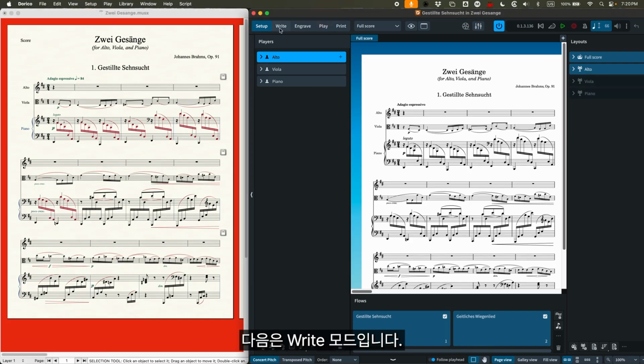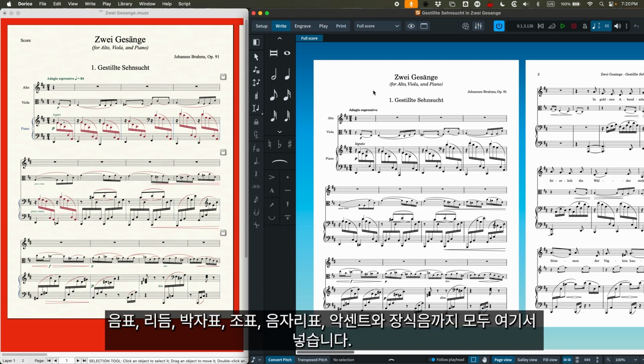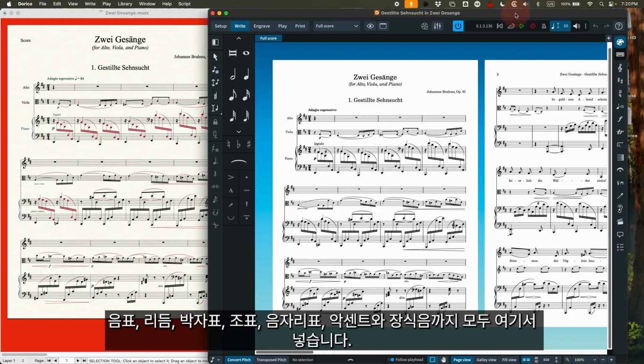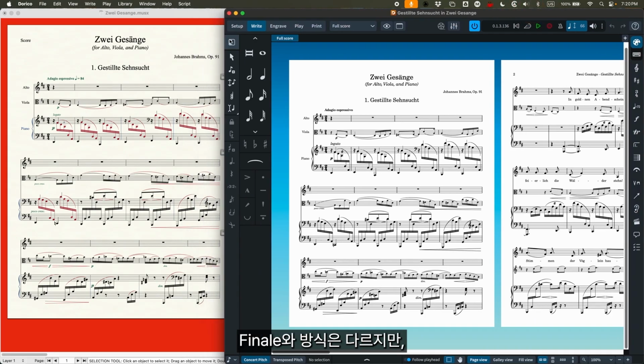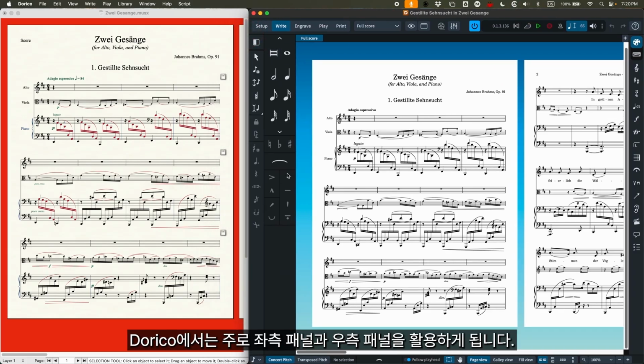So in Dorico's write mode, the second mode, this is where, as you can imagine, you're going to do all of your writing. This is where you're going to be adding things like notes and rhythms and time signatures and keys and clefs and articulations and ornaments and all of that good stuff, right? And the way that we do this in Dorico is different than Finale, but mostly involves things in the left panel or the right panel.